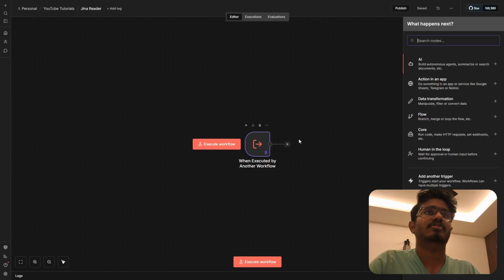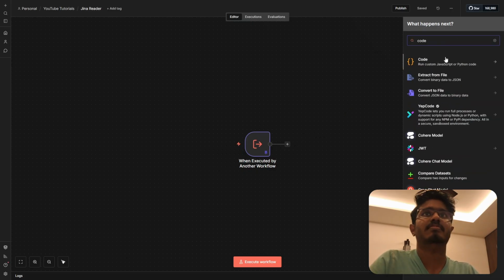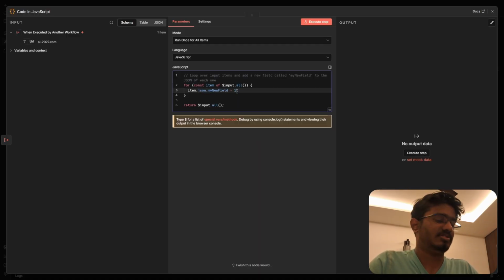Now I'm going to show you a code node, and I'll explain the reason why I set it up. So you're going to add a code node right here. And then the code will be in JavaScript, this one.